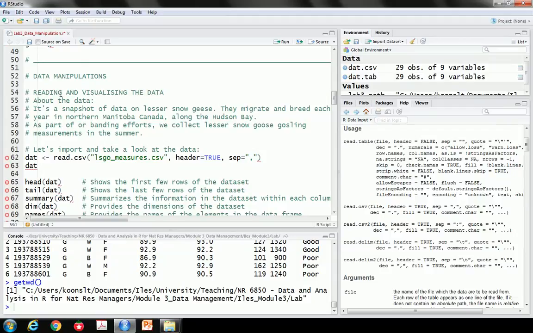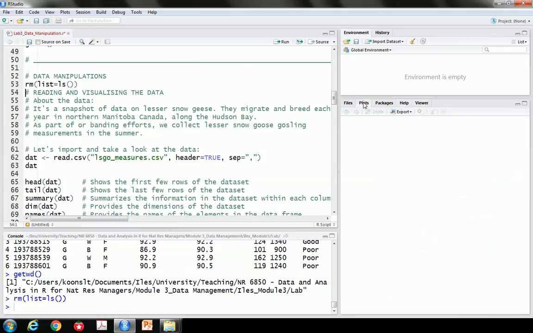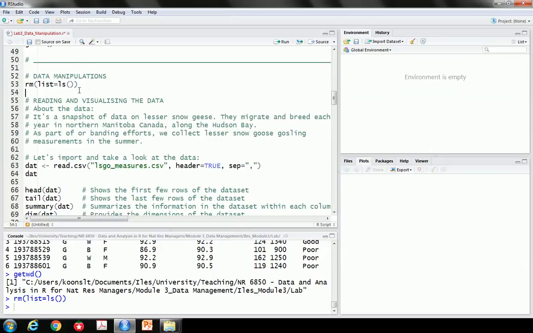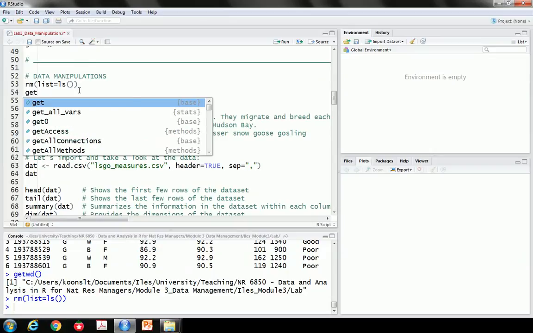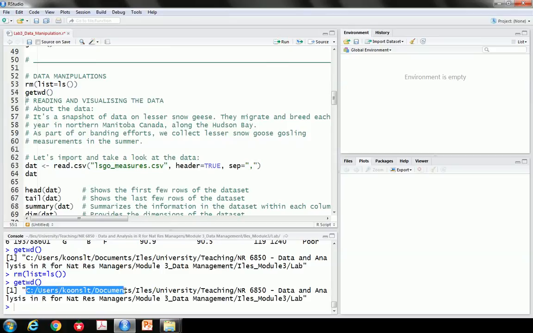Okay, so I'm going to start here. This section, I'm just going to remove everything from the working directory using this rm list equals ls command. Okay, everything's gone from my environment now. But you'll notice, even when I use this command, it doesn't change my current working directory. So my working directory is still pointed in the same place. Let's check this out. Get working directory. I run it, and it's still in the exact same place.